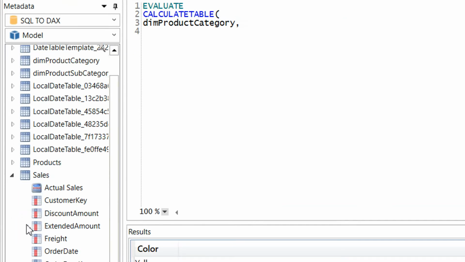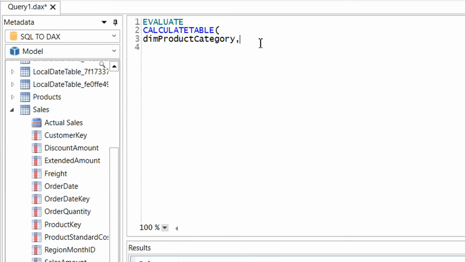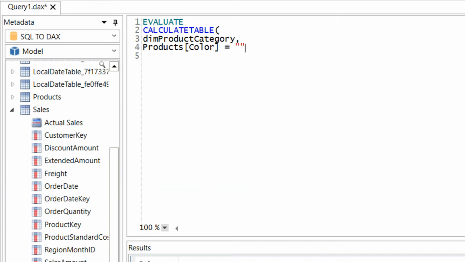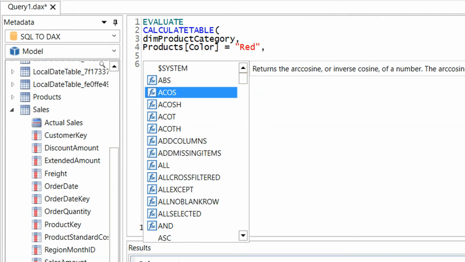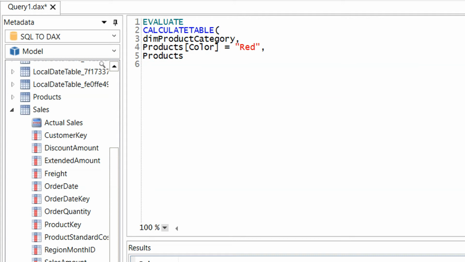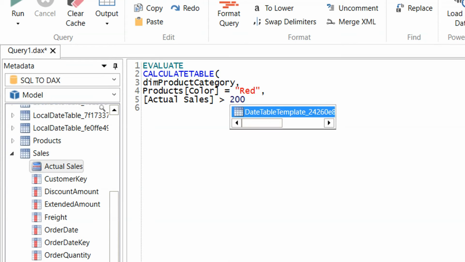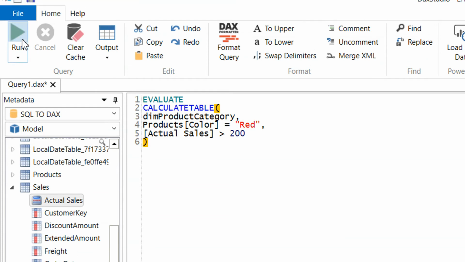So in the Sales table, if we go, we have one Actual Sale, and then the condition here is we have Product Color is equal to red, and then the other condition is, or we can just drag and drop, the Actual Sale is greater than 200. Just need to close it and hit enter.